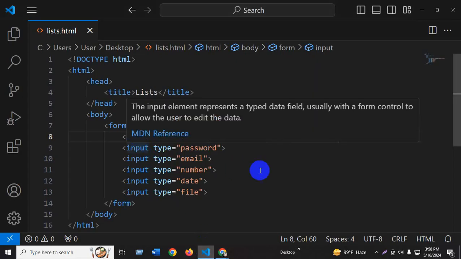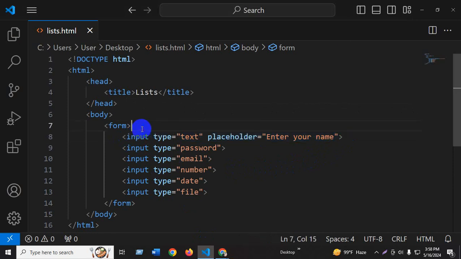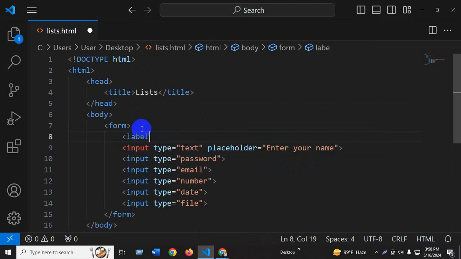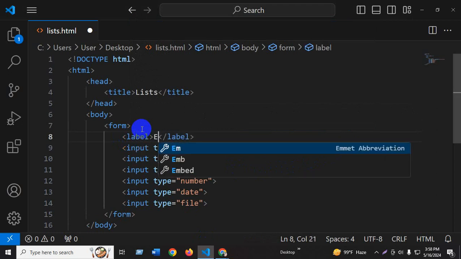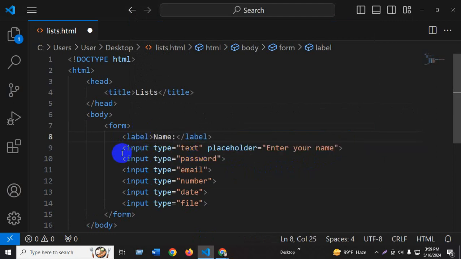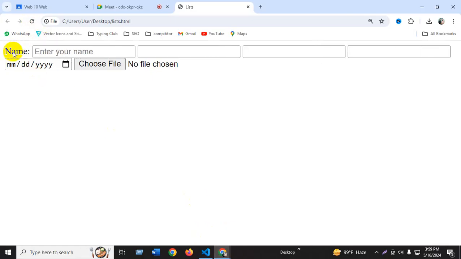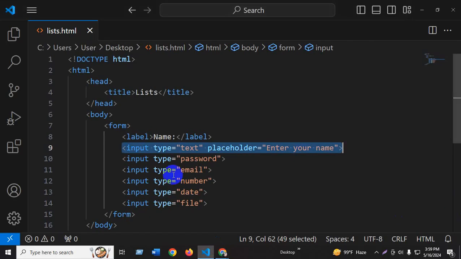There is another way that we can define the input. We can use something called label, the label tag. Inside here we can write, for example, name. That means this input is now the name input. If I save this and refresh, you can see this input is name. So this way is called label. We can use this label before the input, and that means this input is name. So those are the two ways that we can define the input.